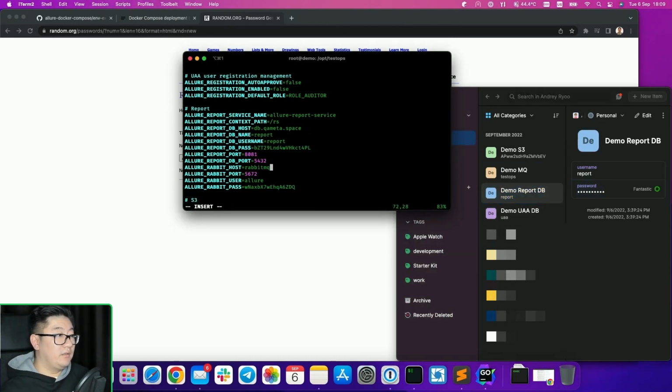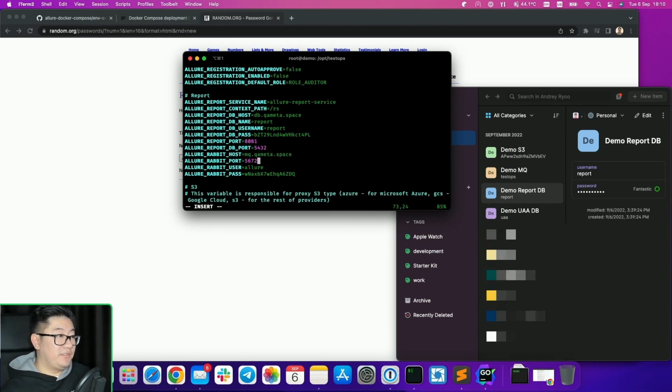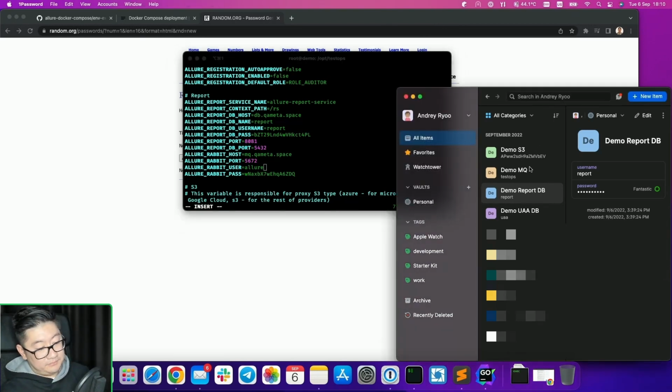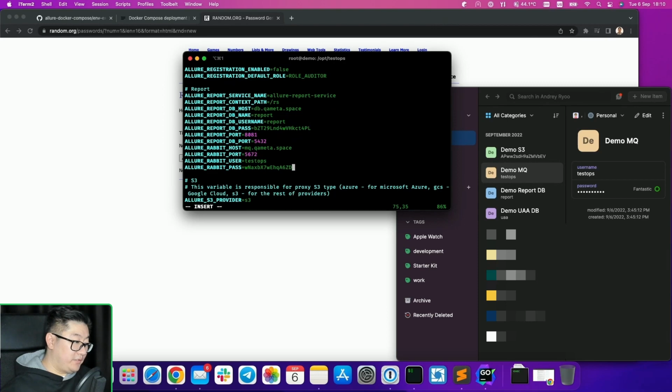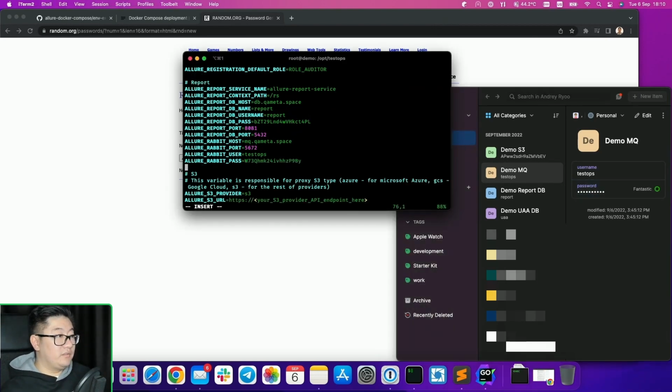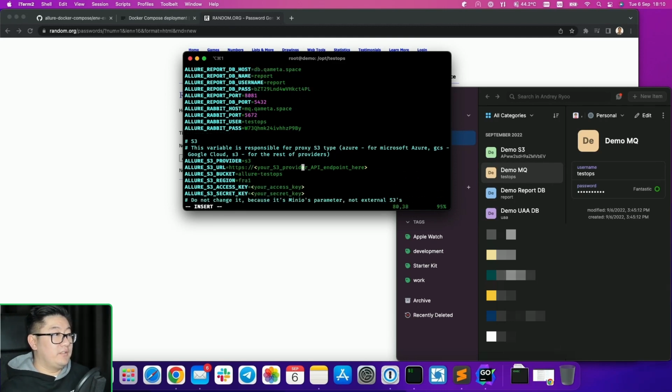It's done, and our RabbitMQ host is mq.qameta.space. So it has the standard port. The user is, let me check, it's TestOps. So we have to change it. Yeah, it's done, and let's set the password for Rabbit. Now it's done. Okay, and this is S3 properties.